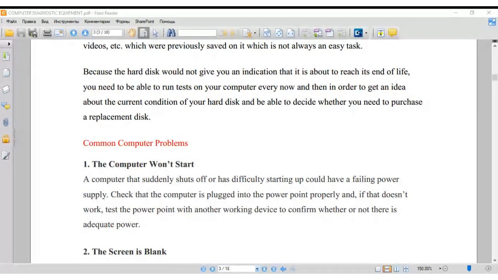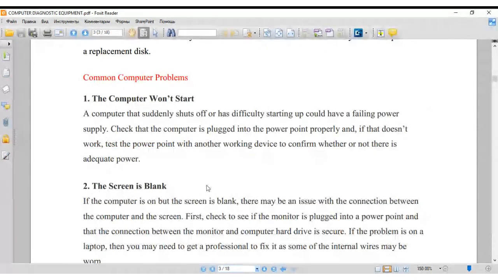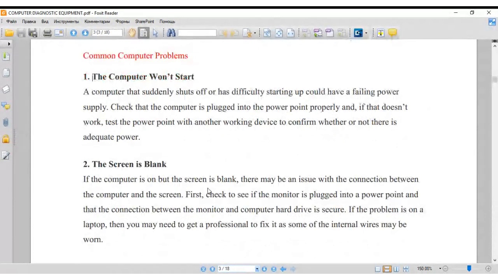What could be the reason? What could be the reason in case you realize that the screen is blank? We could be having a problem between the system unit and the monitor. Maybe there's a problem with the VGA. So you have to check whether you have connected the VGA very well together.